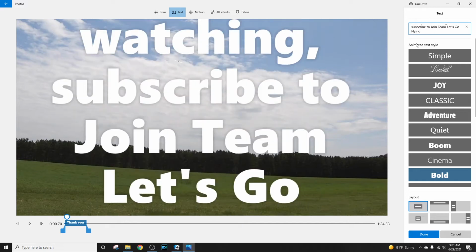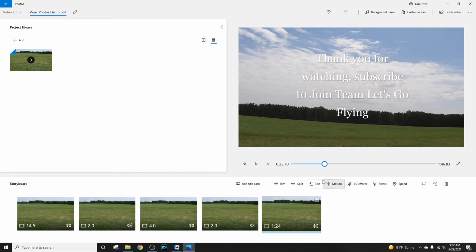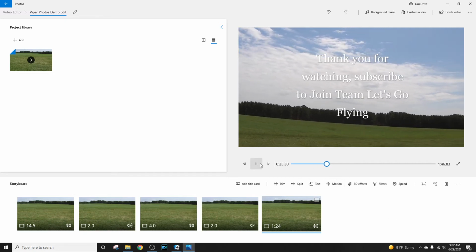all right. So that text doesn't look very good, right? So now I'm going to go to quiet, and then there we have that. And then I'm going to click done. Now it doesn't give you a lot of text options, but what it's got is pretty good. All right. So now I'm going to go ahead and play that. No worries.